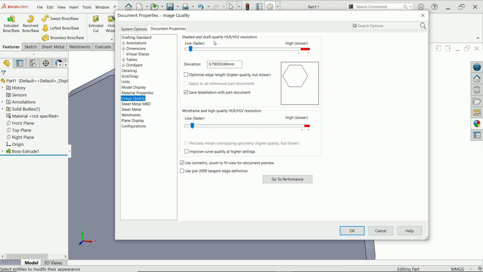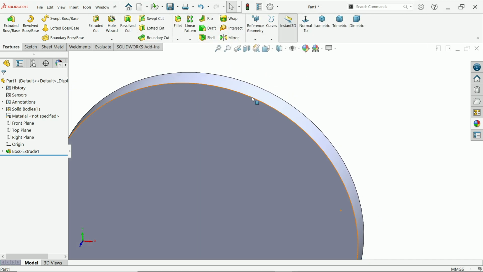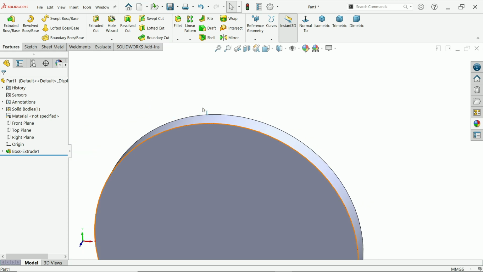Now see here, Shaded and Draft Quality, HLV and HLR Resolution. From here you can increase the image sharpness. See, you will even see the deviations going on here. And here, Wireframe High Quality. Here also you can increase it, but if you cross this line up to this red, it will increase the size of your file. If I say yes, now look, the images are sharpened and continuous.